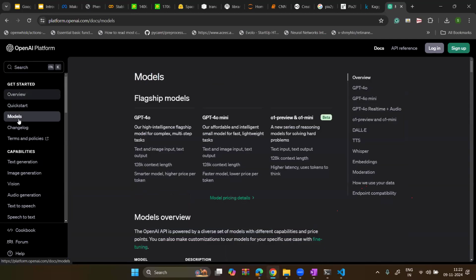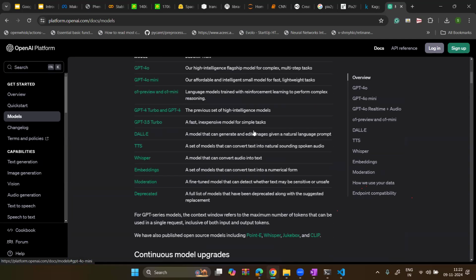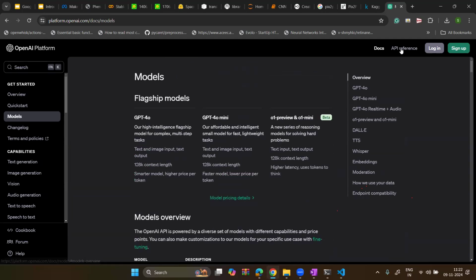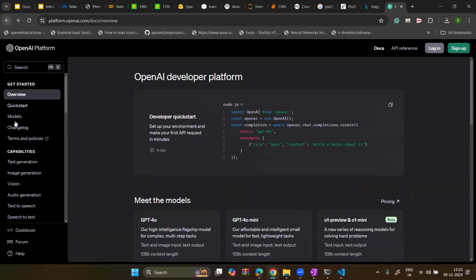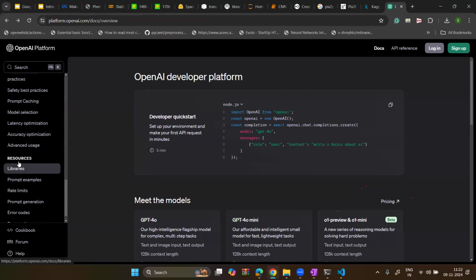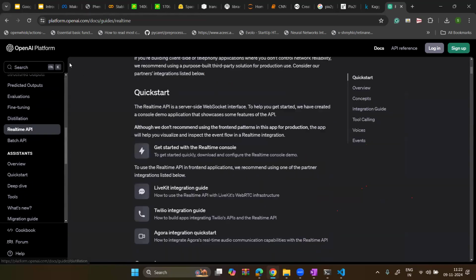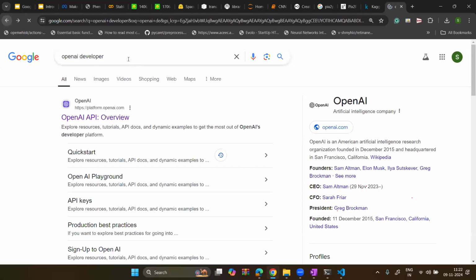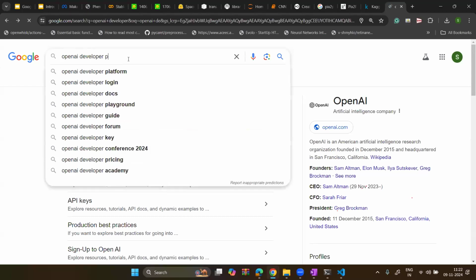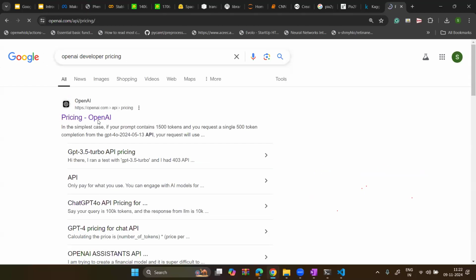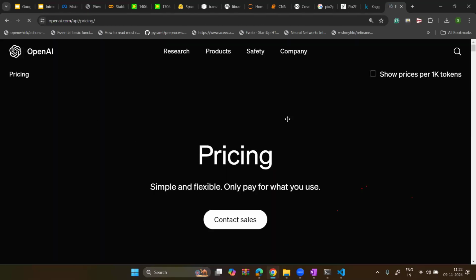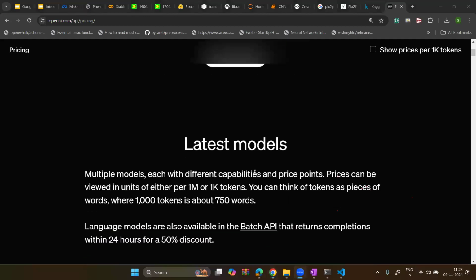But if you see the models, these are the different models present: GPT-4o, GPT-4o mini, and all those things. And if you see the pricing, somewhere you'll have the pricing here. I just want to show you the pricing also.